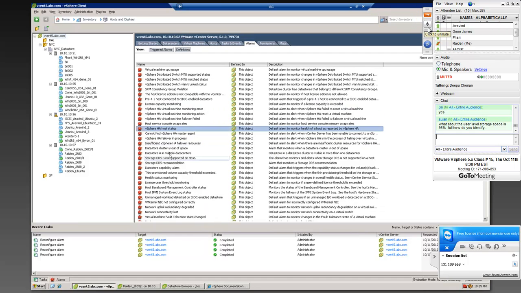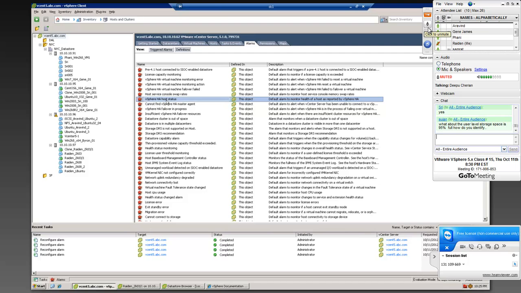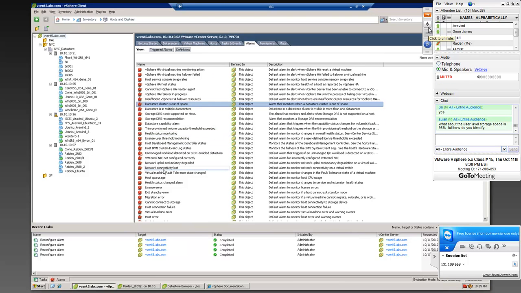HA host status is a good one. We learned about HA, it's a clustering feature. HA failover in progress is a good one. Data store cluster is out of space. These are all good ones. Network connectivity lost is a good one because this always creates problems with the host.